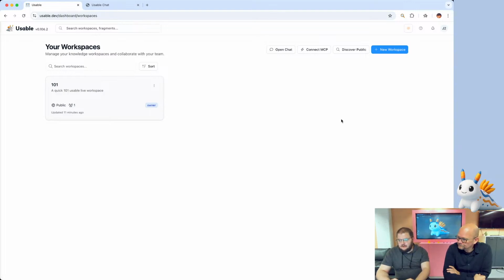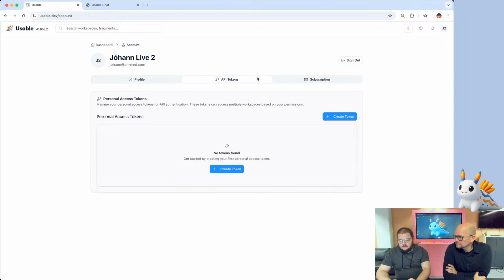But the other way to do it is that you go over to your account. So like your avatar up here in the corner, press the account button, and then there's this amazing button called API tokens. This is our second account, just for testing purposes. There you use personal access tokens, where you basically get a key back, and then you can use it externally instead of inside Usable.